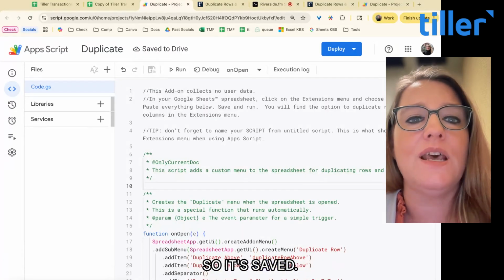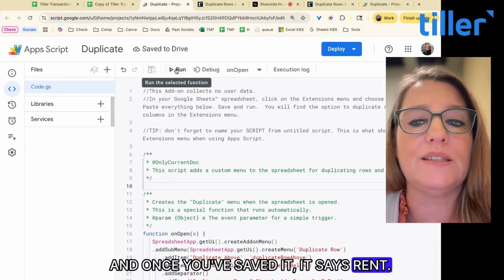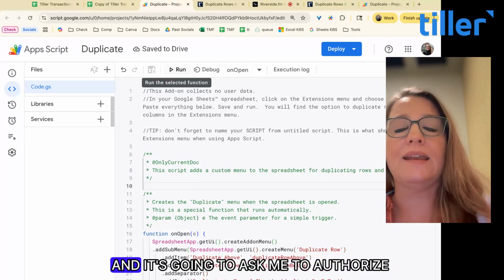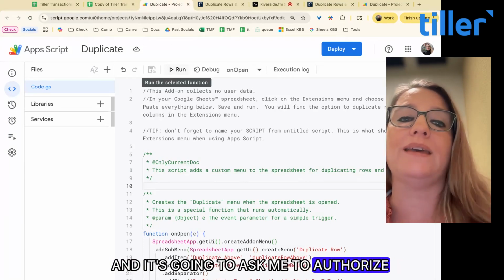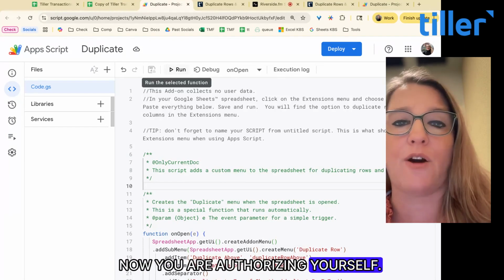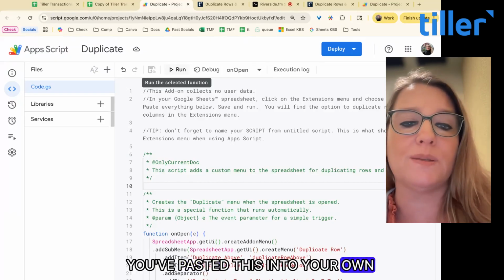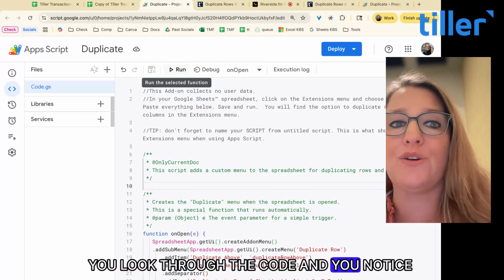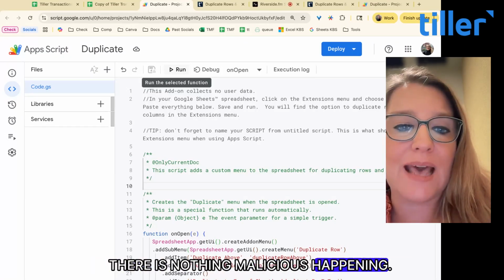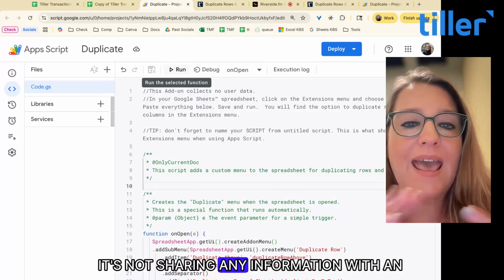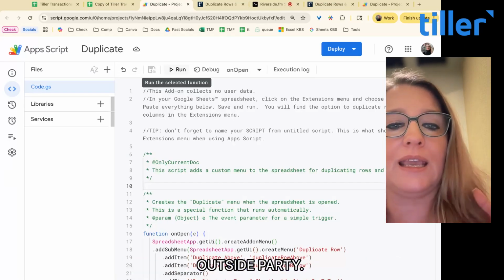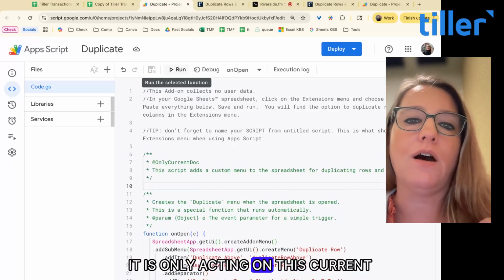So it's saved, and once you've saved it, it says run. So we're going to go ahead and run this, and it's going to ask me to authorize the add-on. Now you are authorizing yourself. You've pasted this into your own spreadsheet. You look through the code and you notice there is nothing malicious happening. It's not sharing any information with an outside party. It is only acting on this current spreadsheet.